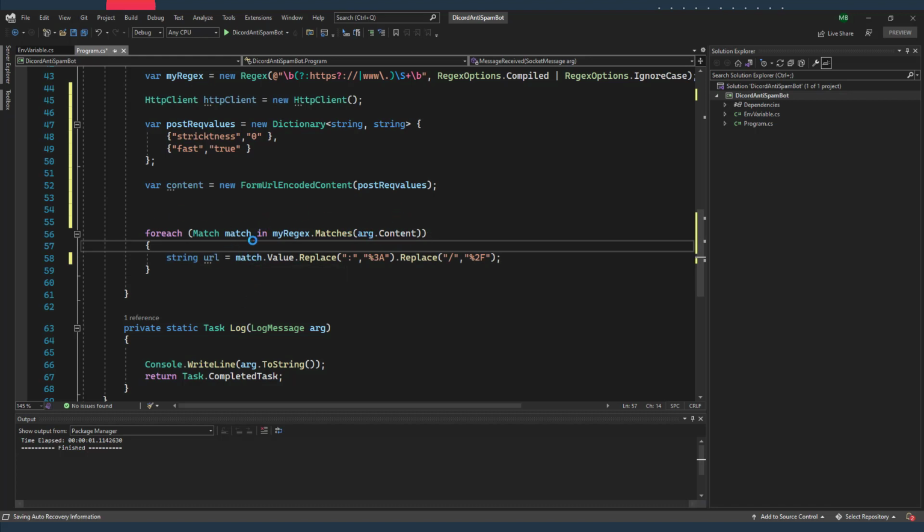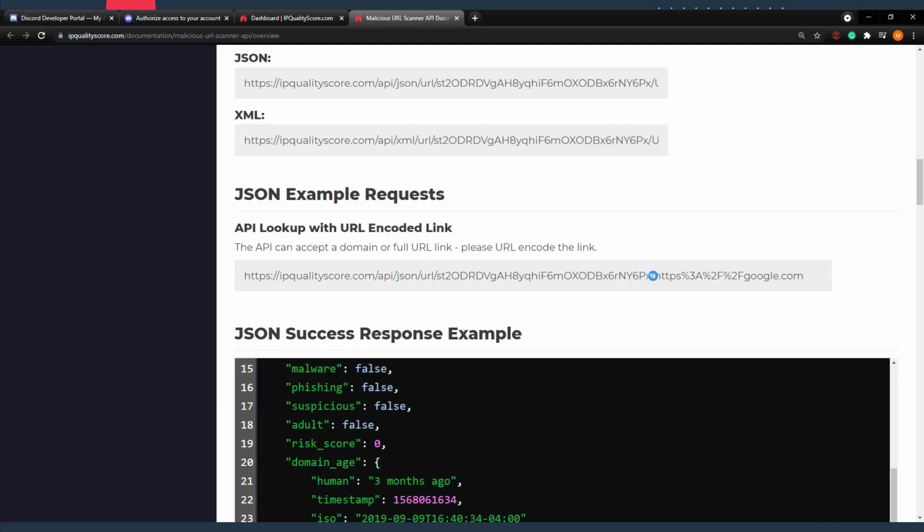So here we are taking from our match object that we got from our content. So the match is actually our extracted link or extracted values. So I'm taking this value and I'm replacing every colon with this value, and then I'm taking the result string and I'm also replacing in that every / with %2f as well. And finally, I'm storing it inside our URL string. And this URL string will be the URL that I'll be passing to the API over here.